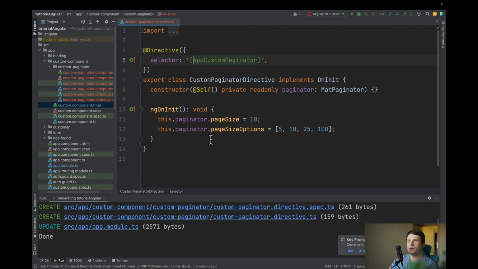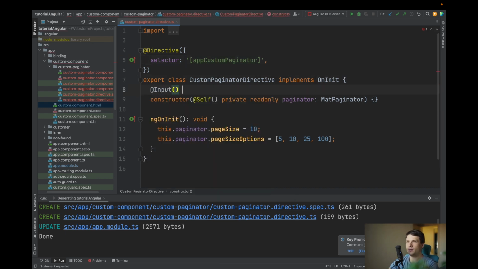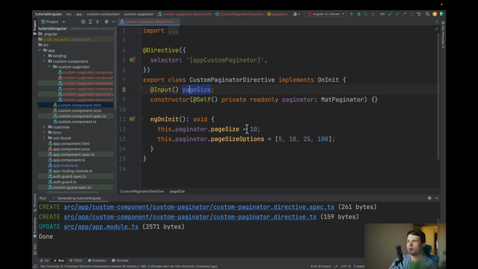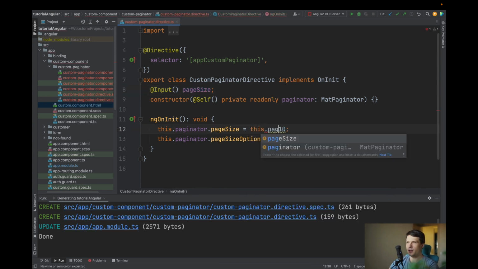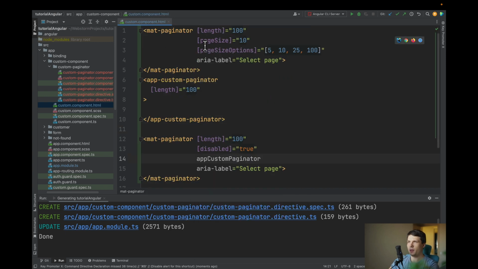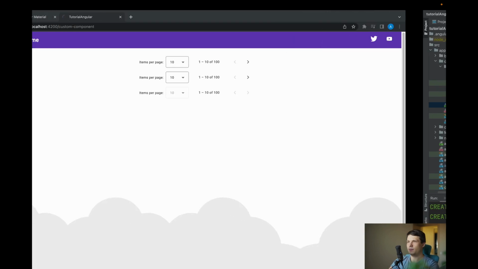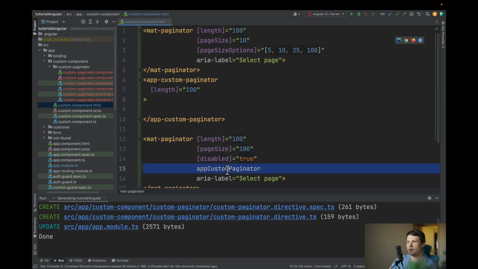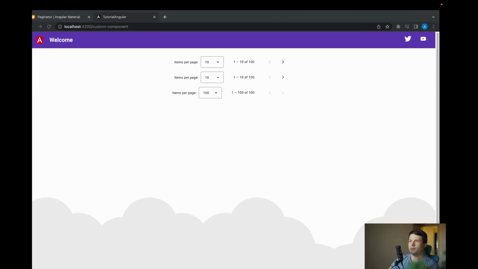And if you need to pass your custom value, you can use input. So let's say input, and let's say we need to change page size. What we can do is pass this page size or 10. And let's change our page size to 100. So as you can see, page size changed to 100. Let me just stop and disable.